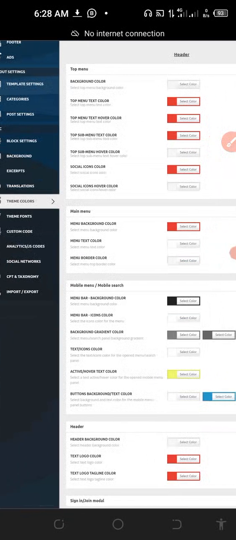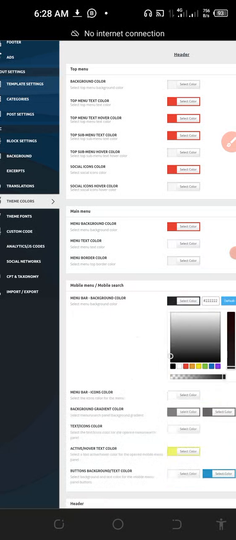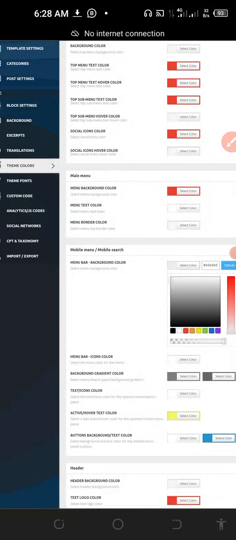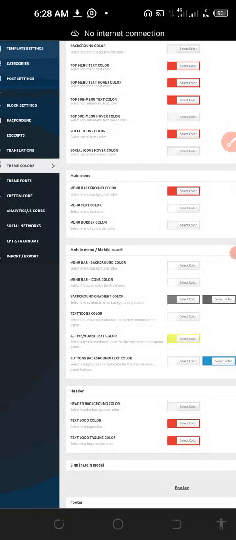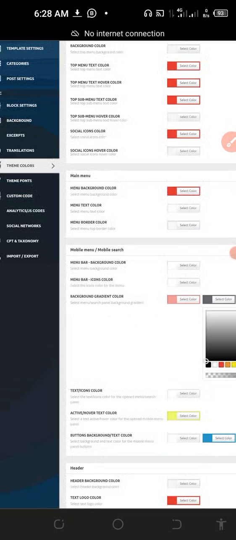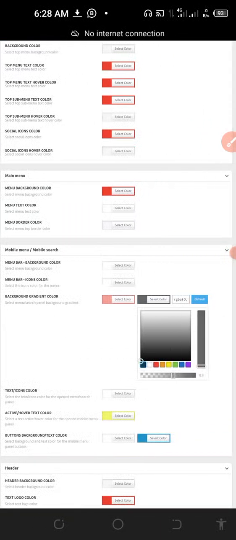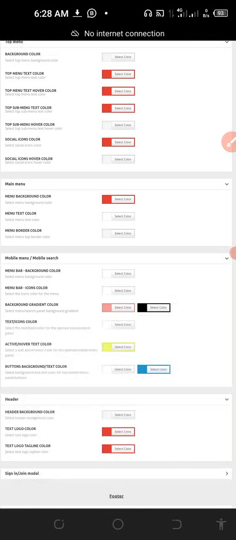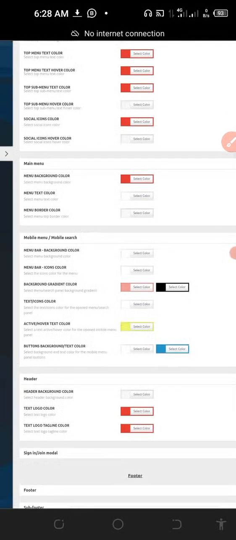Menu bar, background, I'm changing it to white. Background gradient, I'm changing it to red and black. That is the background gradient. Red and black. That is the background gradient.